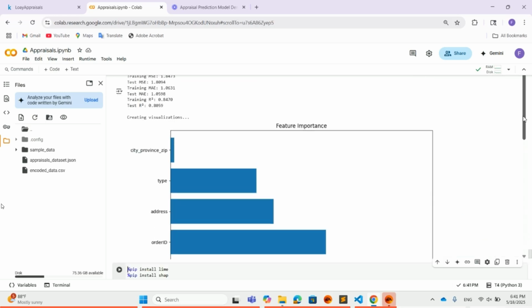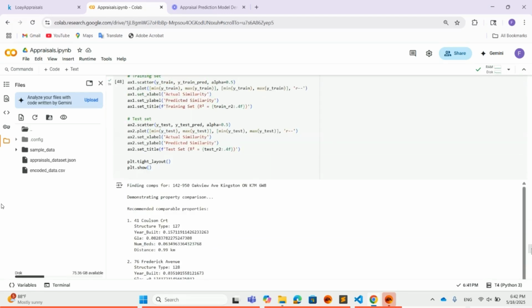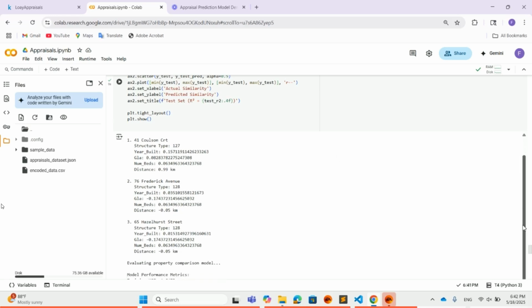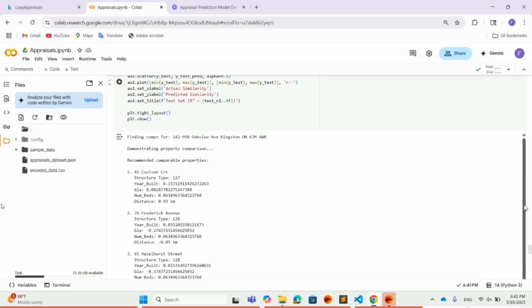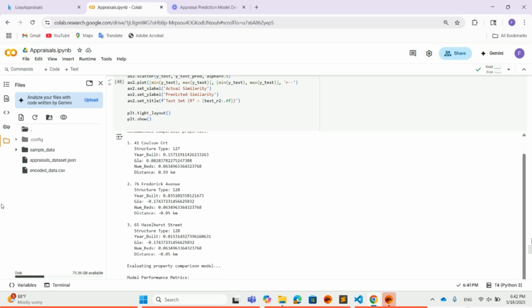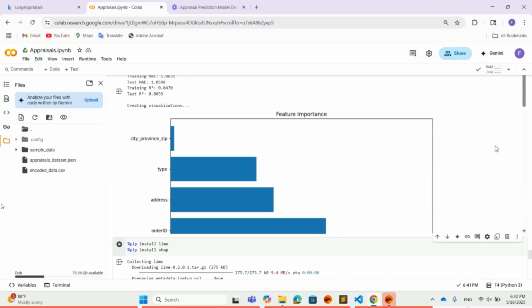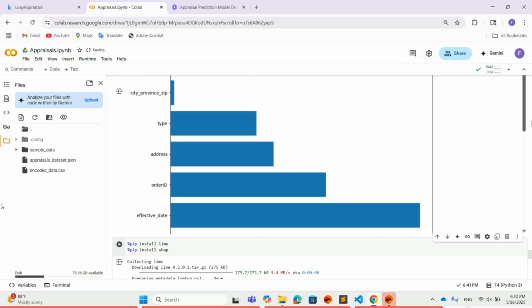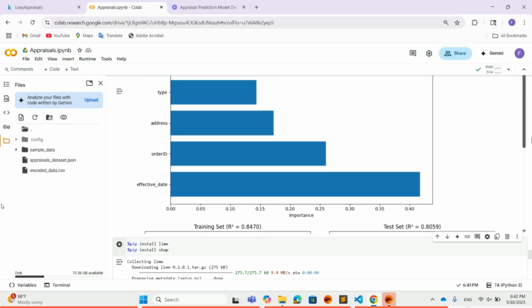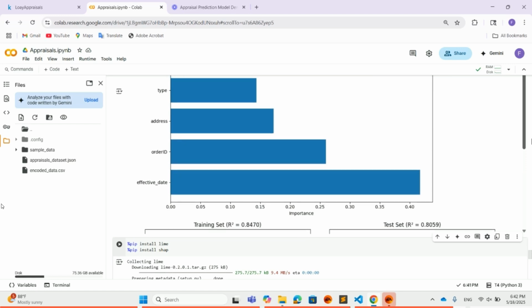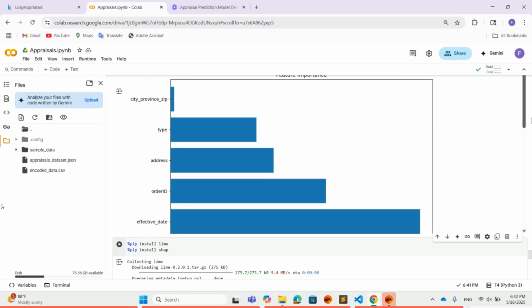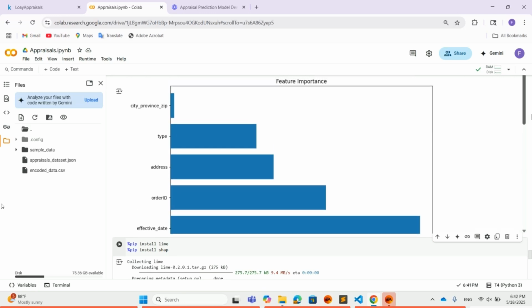And so as we can see, a sample example was 142,950 Oakview, Kingston, in Ontario, and the top 3 properties recommended for similarity are these 3. And as we can see, the feature importance graph shows that the effective date, which is essentially derived from, sort of hinted at from the year built, is important. And then we have other features like type, address, order ID, and city, province.